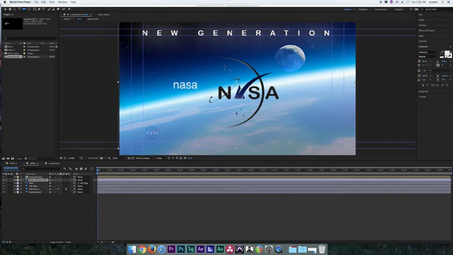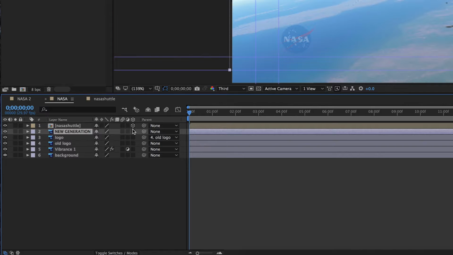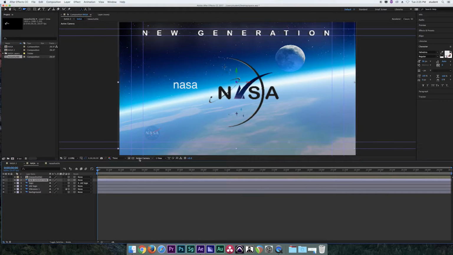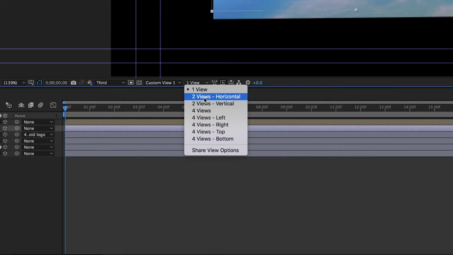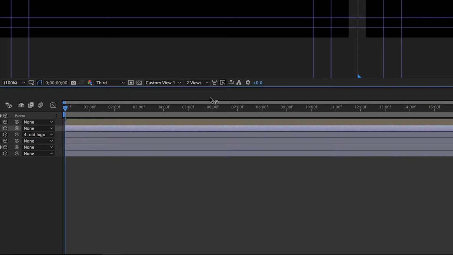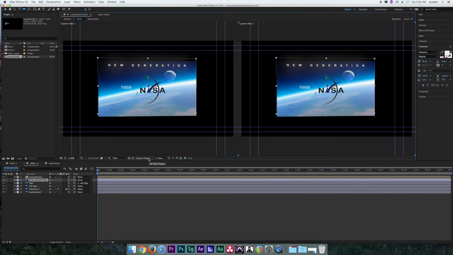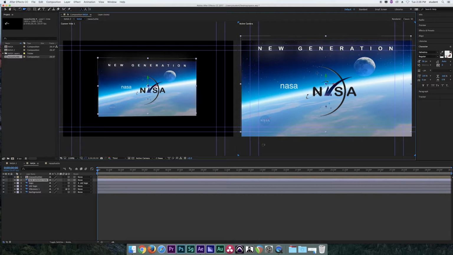So here with this same composition, I'm going to make all of these layers into 3D layers by checking this little box on each element. And then go over here, go to Custom View 1, 2 views horizontal. This is just the way I like to look at my elements. And then clicking on this box, I want to change this to the active camera. So this is whatever your animation is going to look like in the end.